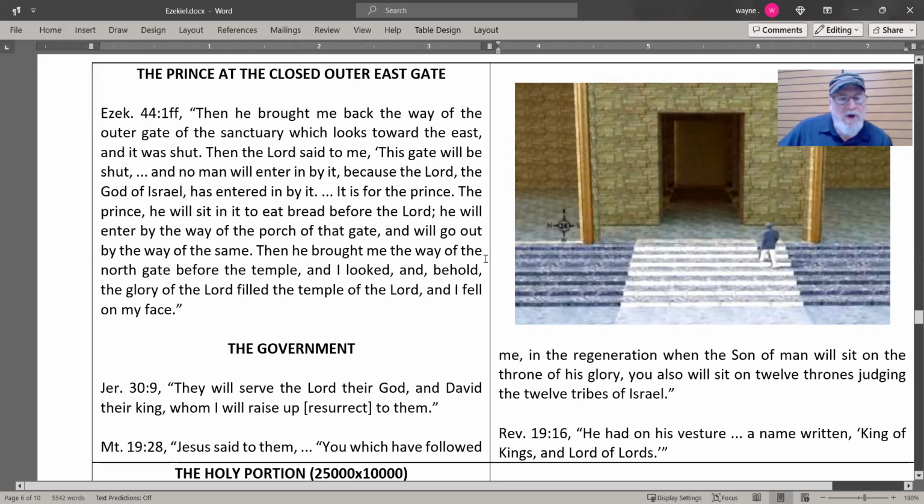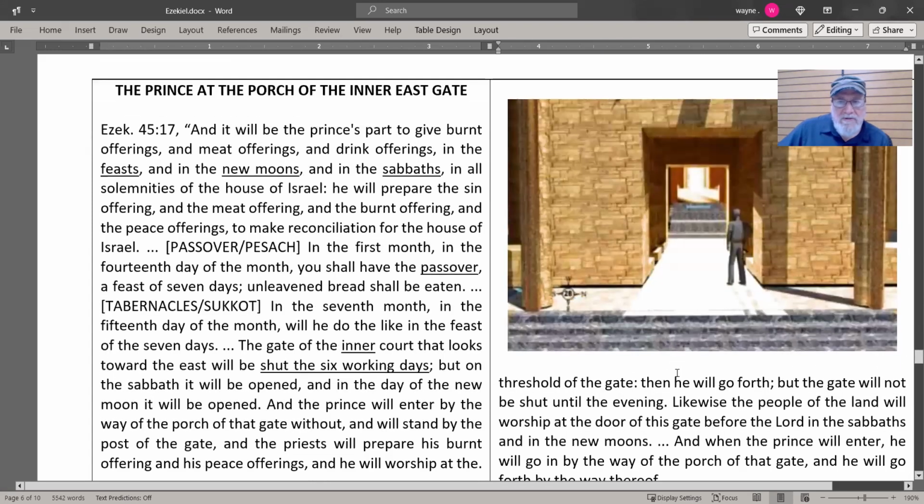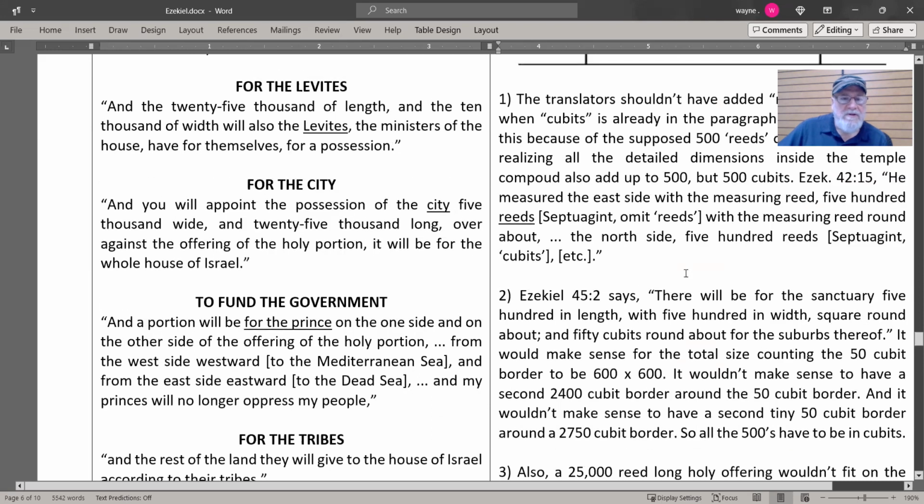Then he brought me the way of the north gate before the temple, and I looked, and behold, the glory of the Lord filled the temple of the Lord, and I fell on my face. So that's why this picture shows light here as he's looking at the eastern gate. He's looking at the outer gate there. I don't have a picture of him. Well, here he is on the inner gate. Either way, there's still light coming out of the temple, the Shekinah glory.